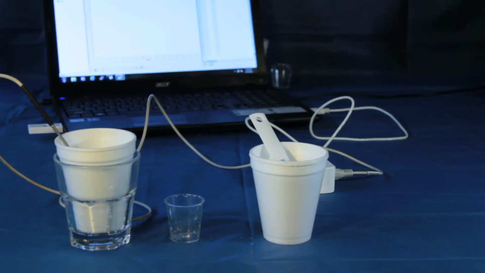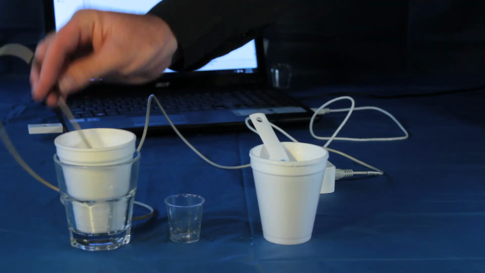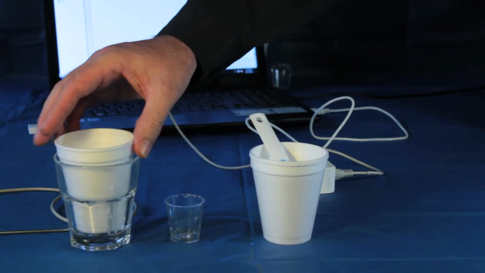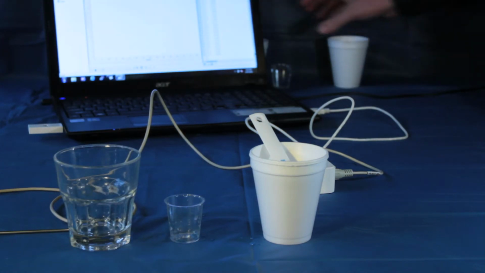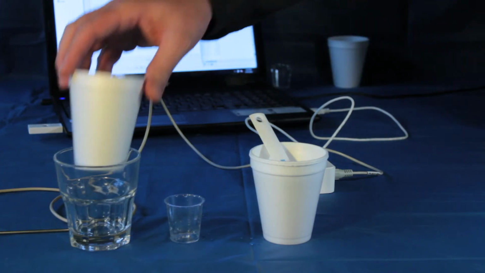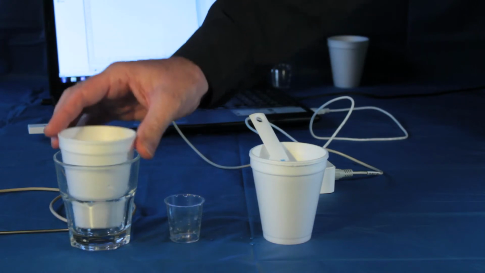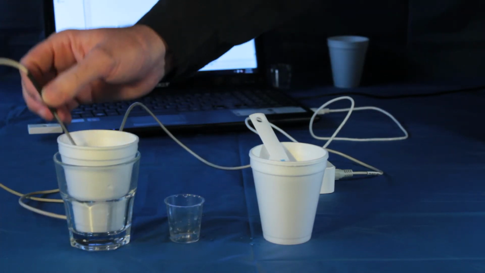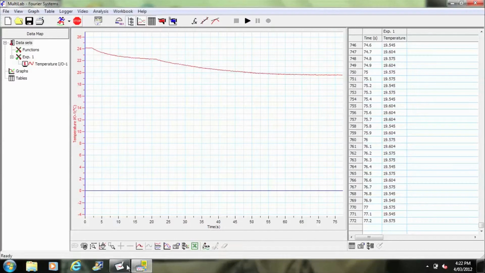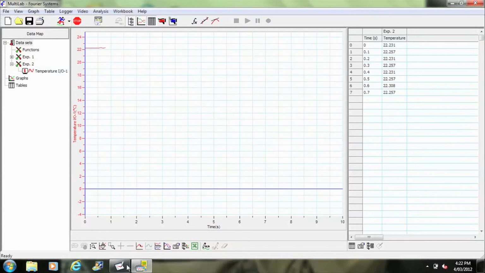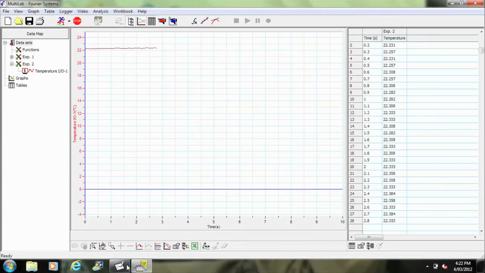Now we're going to repeat the experiment using 2 teaspoons of ammonium nitrate. Replace the cup with an empty cup. Put the probe in and click run again. Notice so far the data map on the left here has recorded the results for experiment 1, 1 teaspoon. Click on run, and we're starting to record experiment 2 now.